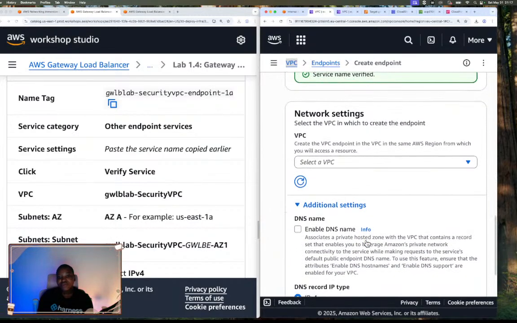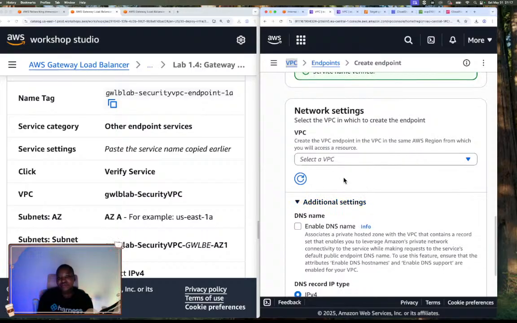What we're trying to do is that these endpoints are able to connect to that gateway load balancer service through that endpoint service without going through the public internet.